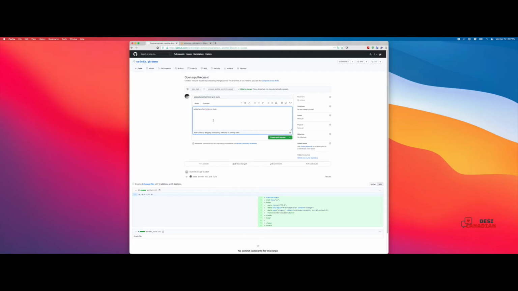So for us, it's just a demo, so I'll simply copy and paste this. But in the real world, you may want to add a nice message in here and a description which will talk about what features you worked on and why you're trying to create this pull request. So once that is done, you will click on this create pull request.